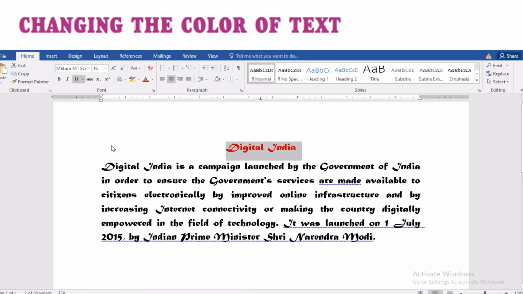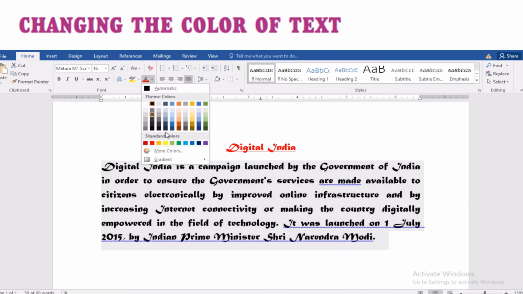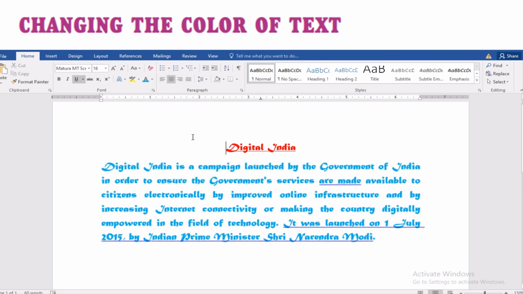Like this. And the other text also I want to change its color. So what I will do, first I have to select it, then I will click here and choose any color which I want. So you can see now my text is looking more attractive.